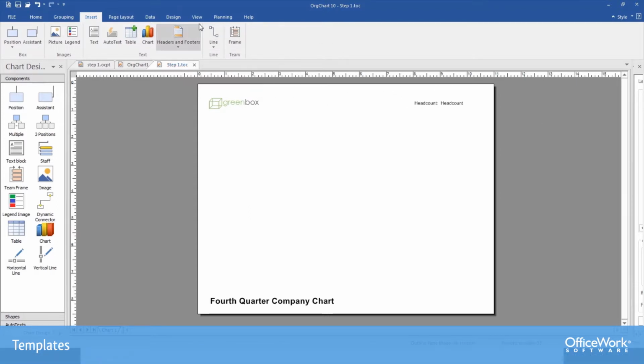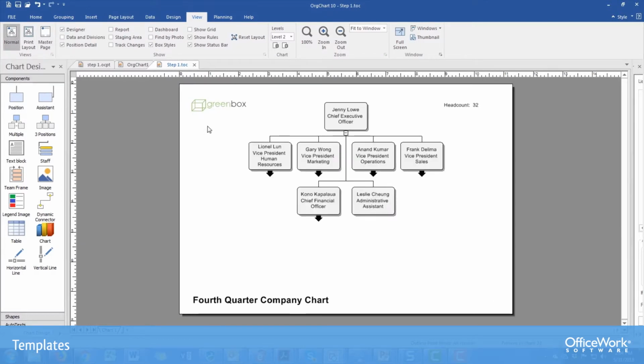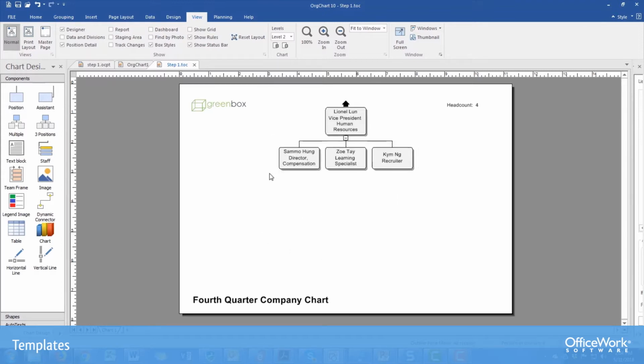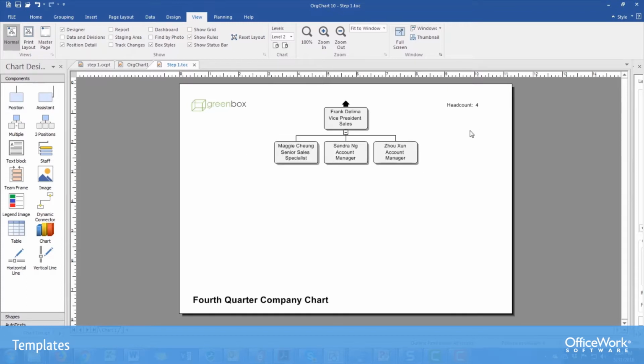If we go to the View menu and then back to take a look at the normal view, we're going to see that we have the logo, the title for the page, and a headcount field showing. And then as we drill into any part of the organization, it's going to continue to show that same information, and also our auto field here is going to change as we move through the organization. We can see it's a 32, the top level, and as we drill down to the organization, the number gets smaller. I'm going to save this chart file.